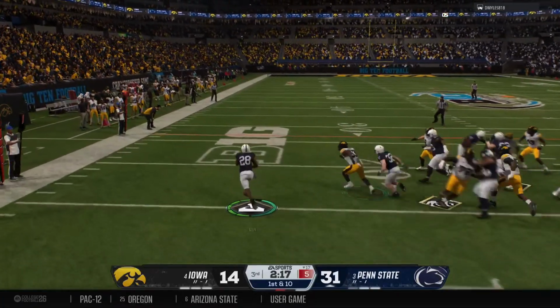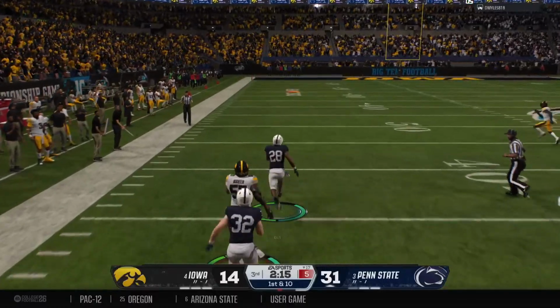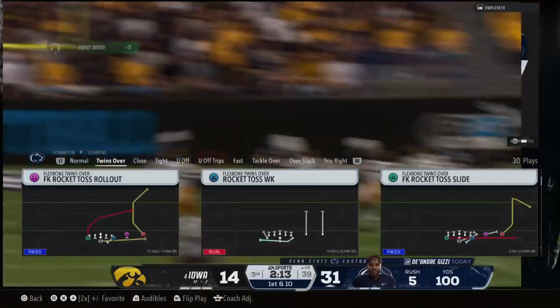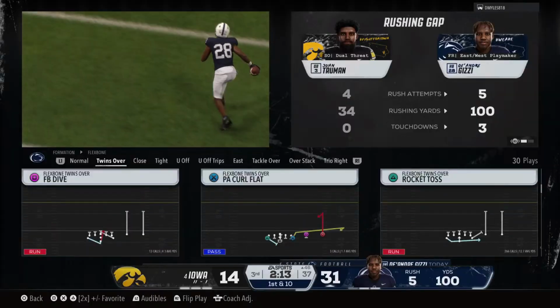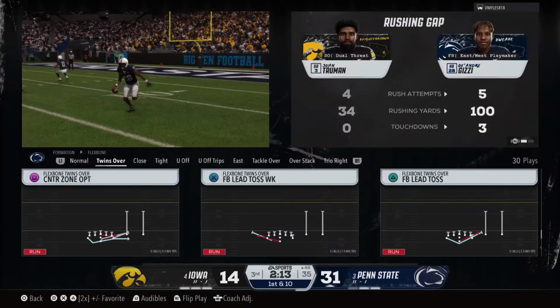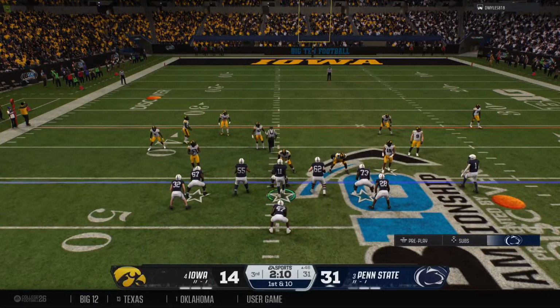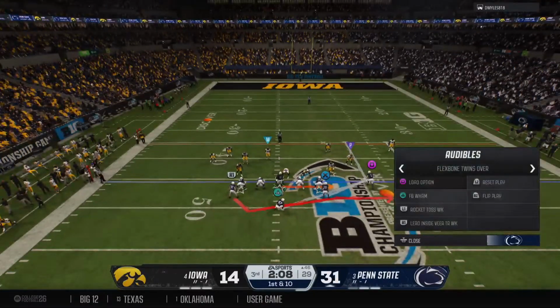Toss play to the running back going left. Gets the first and still running. Out of bounds after another huge chunk on the ground. What a job by this offensive line today. They trust the left side of that offensive line and come up with a huge play on the ground.